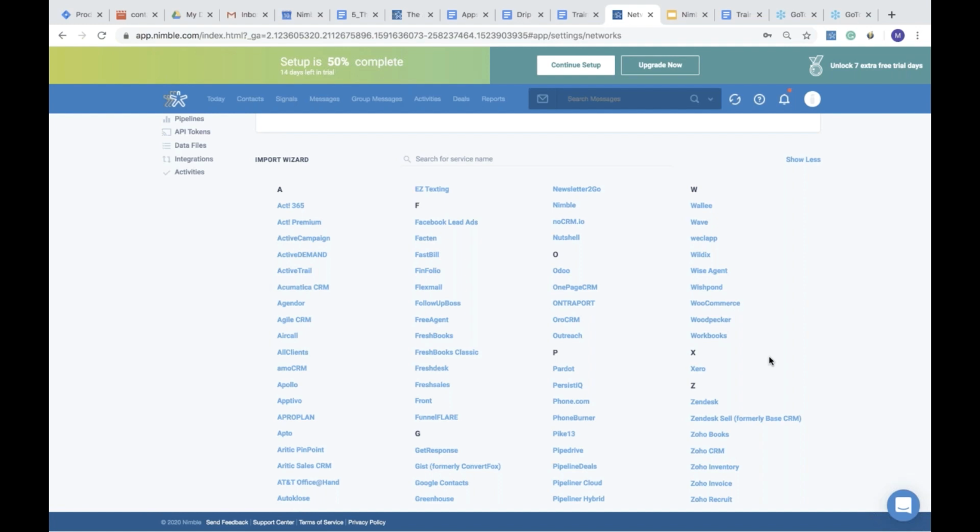PySync is a company that specializes in bidirectional data synchronization, and they offer a free 14-day trial to all of our users. During the trial, you can import as many contacts as you want into Nimble, and after the trial expires, if you sync less than 2,000 contacts per month per account, you can enjoy using this integration for free. If you need to sync more than that, there would be a charge associated with it.